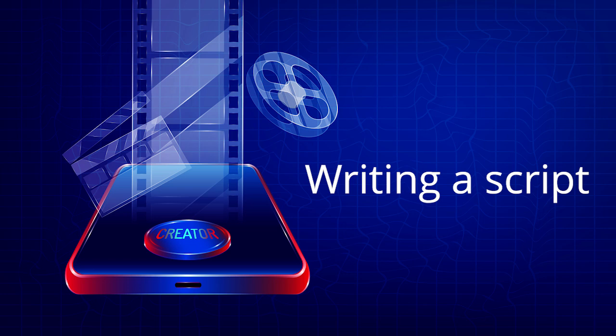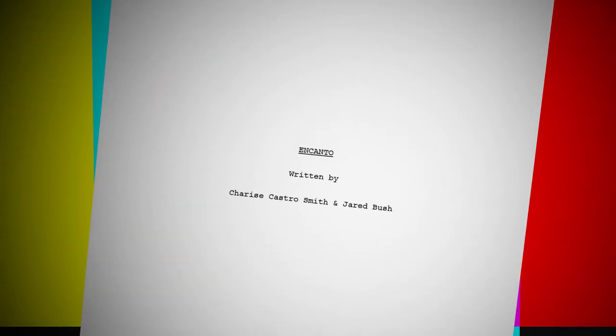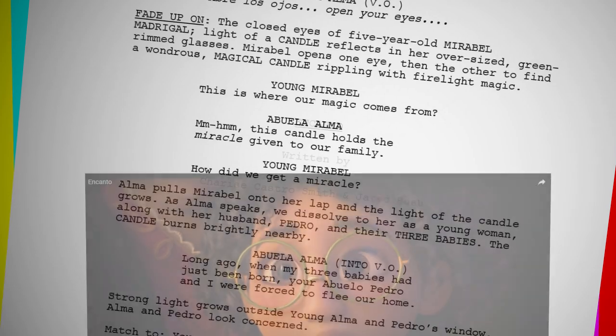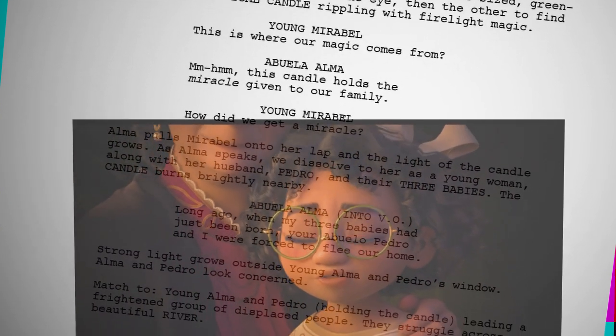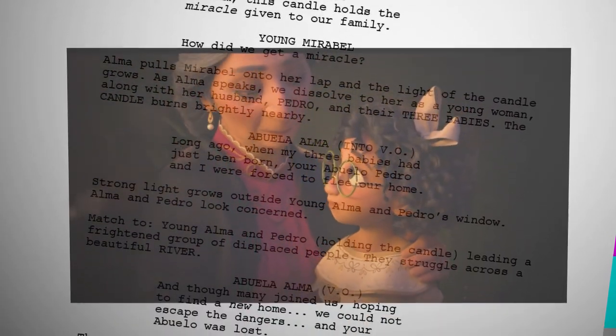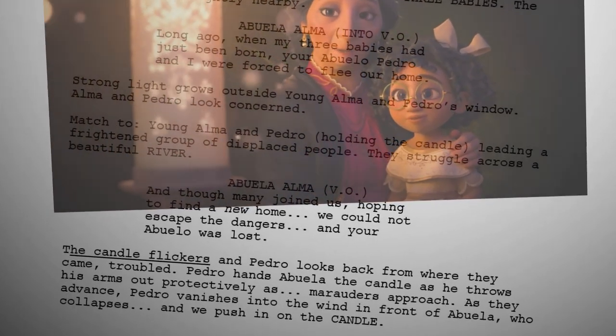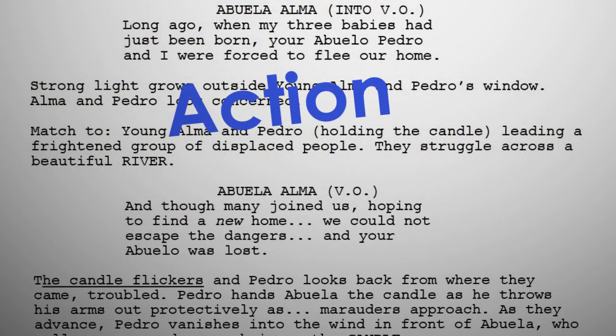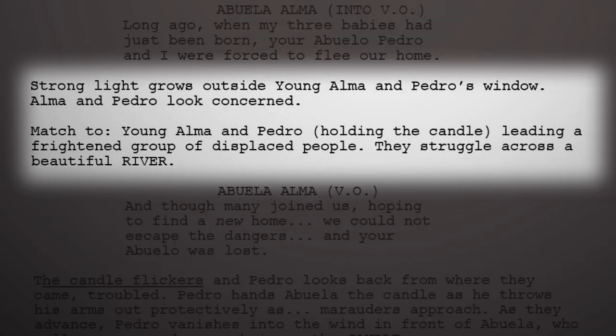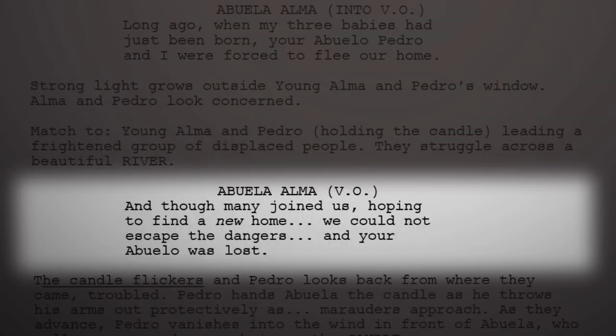Writing a script. A movie screenplay or a script is a form of narration, in which the movements, actions, expressions, and dialogue of the characters are described in a certain format. The major components of a script are action and dialogue. Action describes what is happening in the scene. Dialogue is what the character is saying.